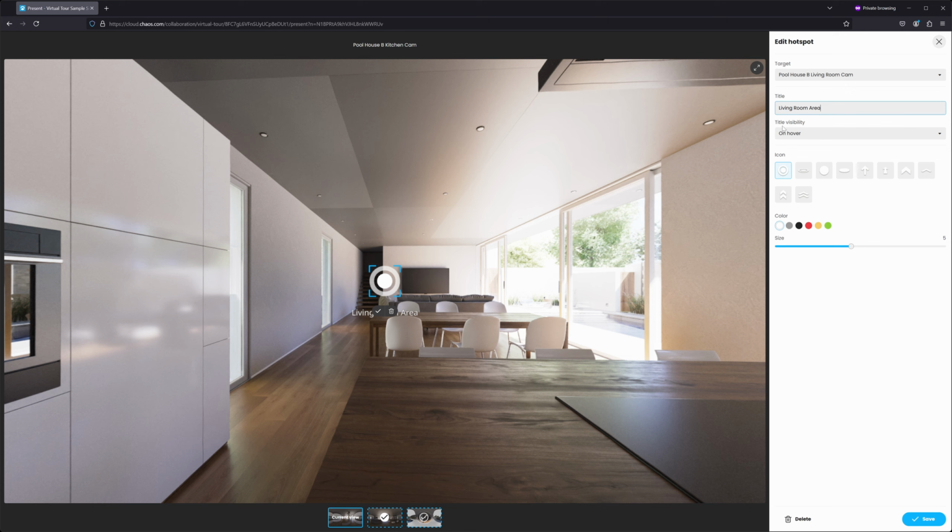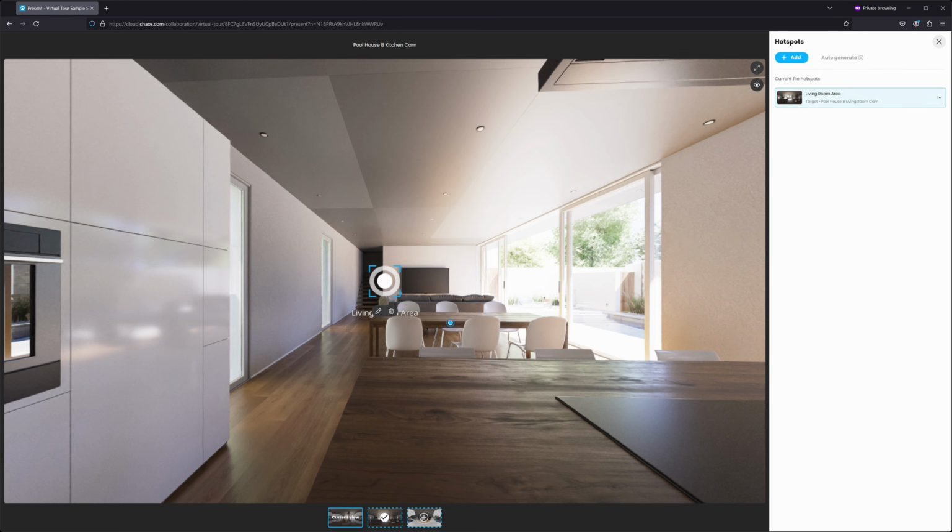And now we can decide whether we want the title to be visible at all times, visible on hover, or not visible at all. We can decide on the icon, the color, the size of the icon, and all that. But anyhow, we're happy with how this looks. We're going to hit save. Now we've essentially created our first hotspot, but let's just very quickly create another one.